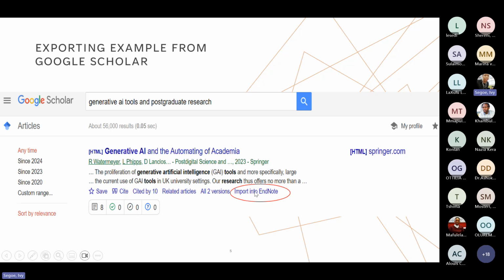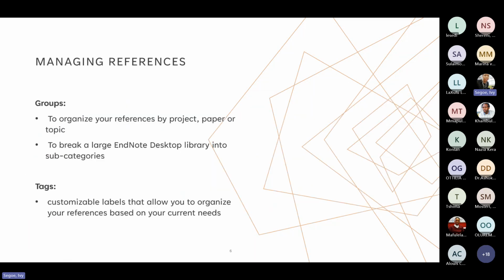Once you have this here, then if this is an article that I am happy with and that I want to integrate into my thesis or dissertation, I can actually click on the link that says import into EndNote, so that the information about this reference is saved into EndNote. So the import into EndNote link allows us to start building our reference collections as well.